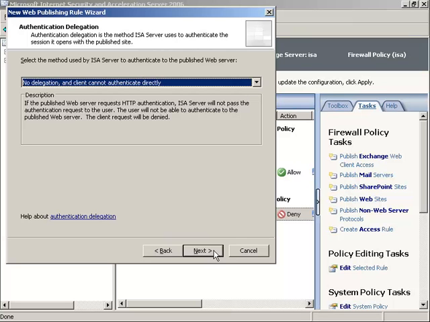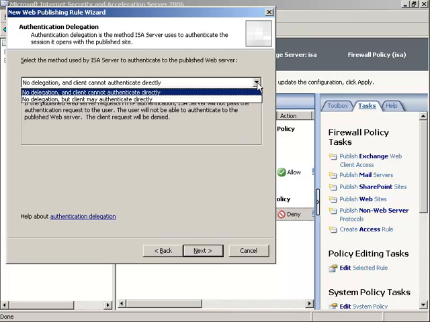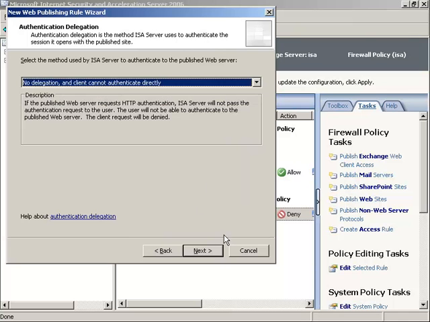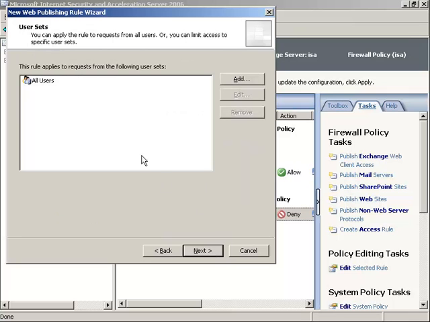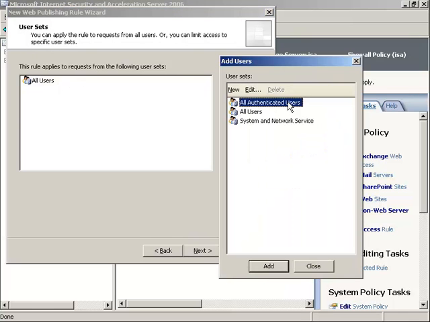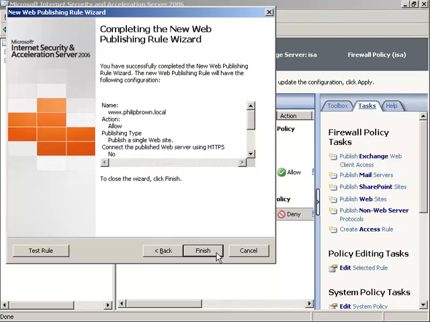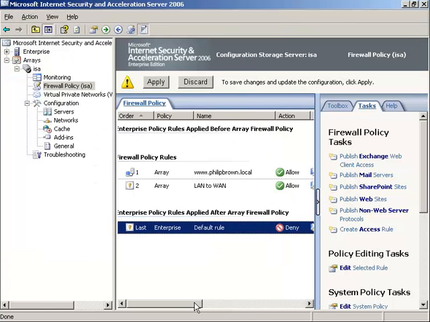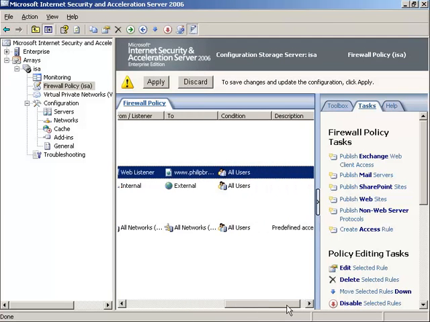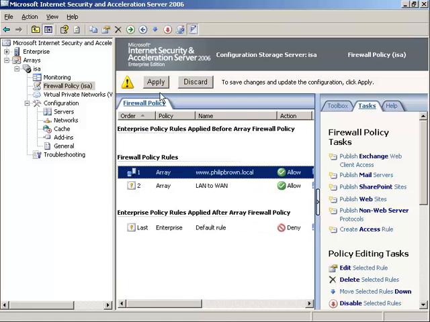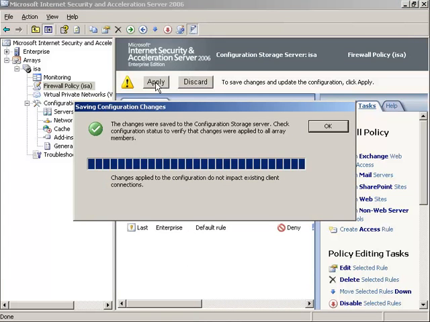And this gives us choices on the authentication delegation. Here I'll choose all users because I don't want to use any authentication. Here goes our web listener. I'll save the changes.